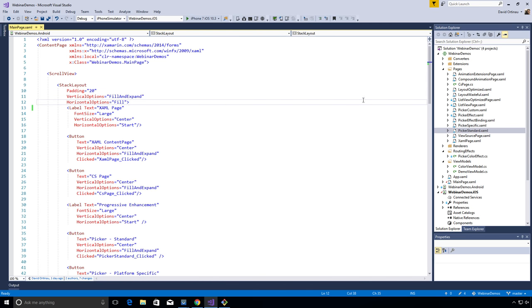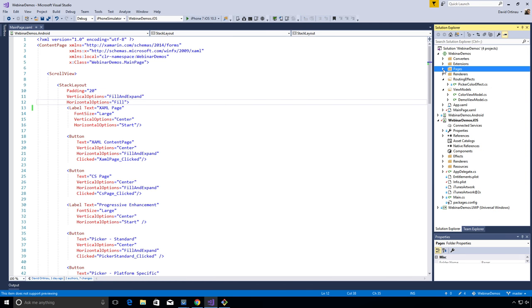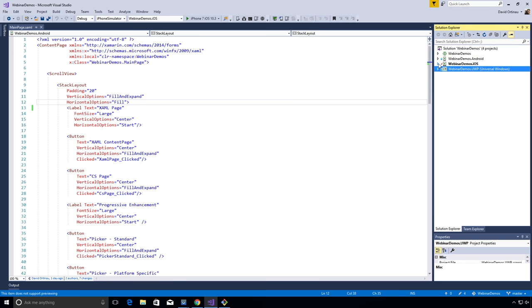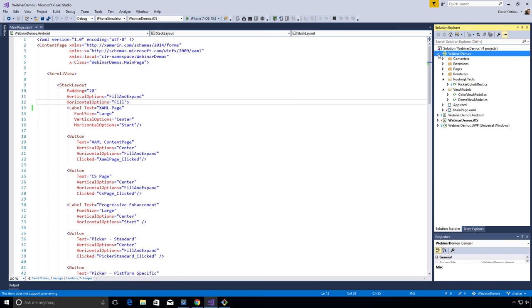So let me give you a little tour of our solution here. I have a shared project for the forms code. This is all of my XAML and my shared code. Then I have an Android project, an iOS project, and a UWP head project. Those are platform-specific projects, and the majority, if not all, of my code is going to go here in my shared project.